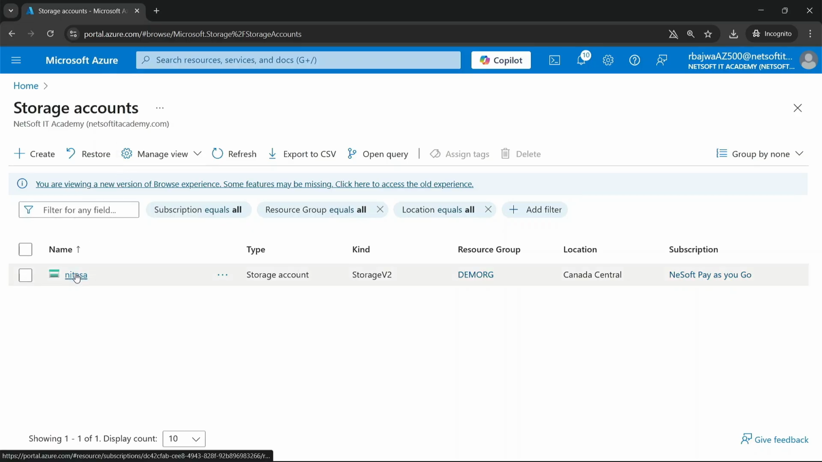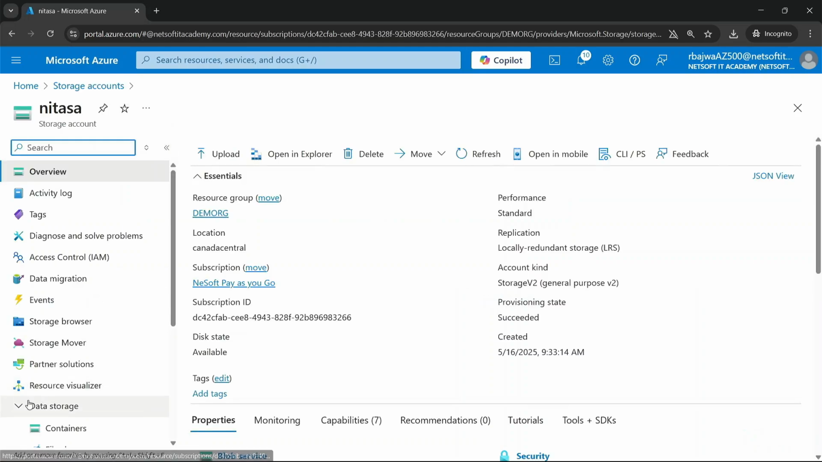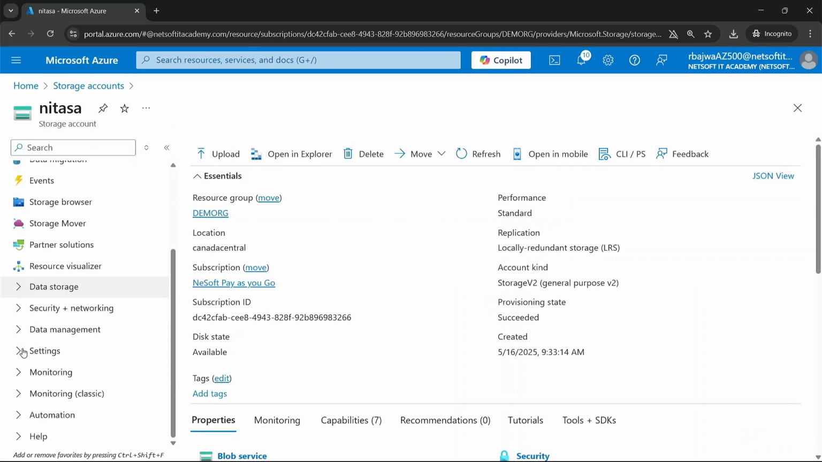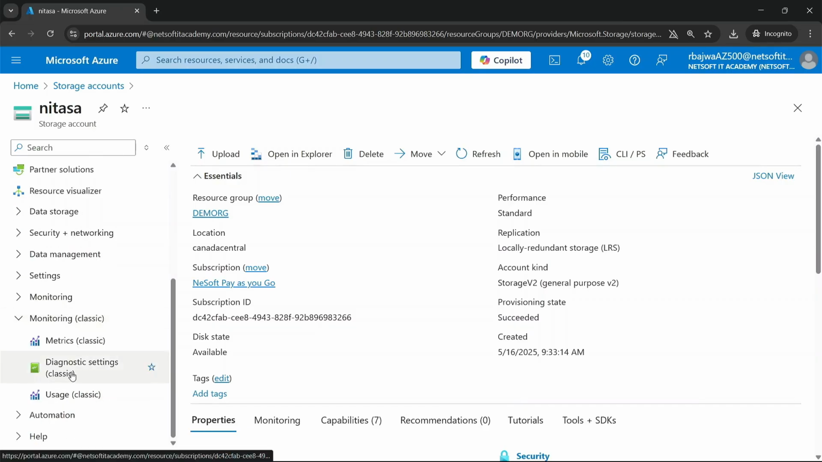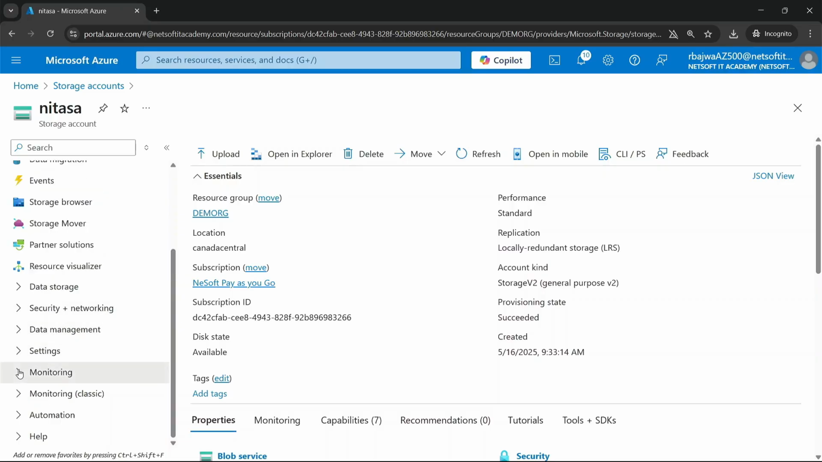So if I go to my storage account, where will you go to monitor your environment? Well, you will go to the monitoring section. You have another monitoring section which says classic. This is the old structure. Yes, it is still there, but we will use the latest one.